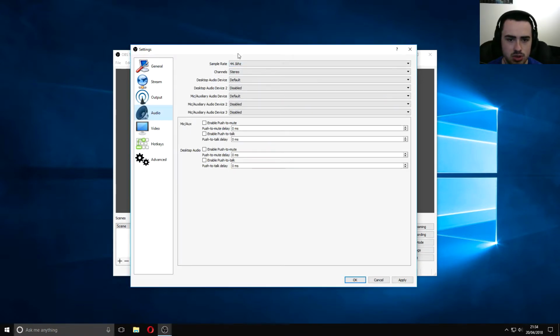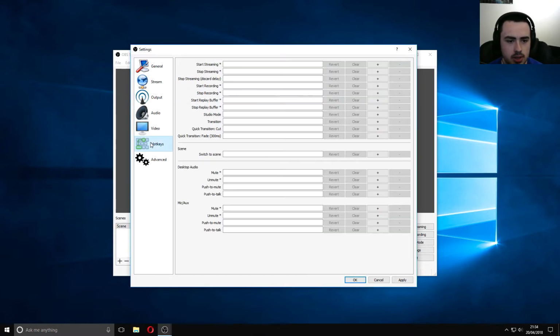Audio, I think this is all just default settings. This is on stereo for the general audio. I think my microphone's only mono, so it wouldn't make a whole lot of difference. But say if you've got any desktop sounds, gaming sounds, you want that in stereo. You don't want it in mono, otherwise it's just going to sound weird. What else have we got?